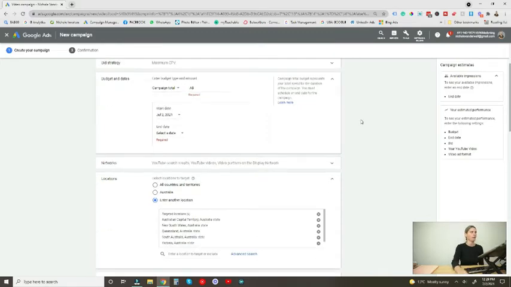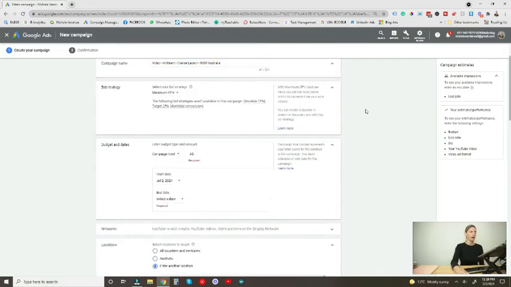Okay, excellent. So the bid strategy, we're just going to go with maximum CPV, which is maximum cost per view. What this means is that we are going to tell Google the maximum amount we're willing to pay for somebody to watch 30 seconds of our video. We'll chat about this further down where we actually set the bid.